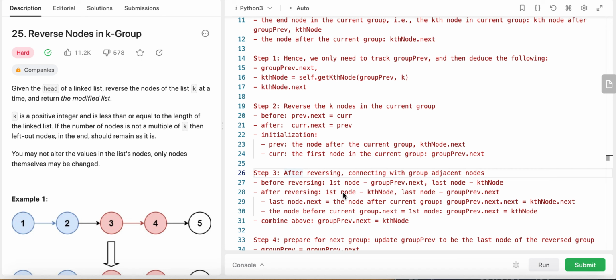So in this case, we already figure out, okay, we need to implement a helper function to get the kth node. And we also need to track the group previous node. And then for the second step, after having those information, we just reverse the K nodes in the current group. So before, the same logic as what we did in reversing the linked list. So before reverse, previous.next is just current. After reverse, current.next is previous.